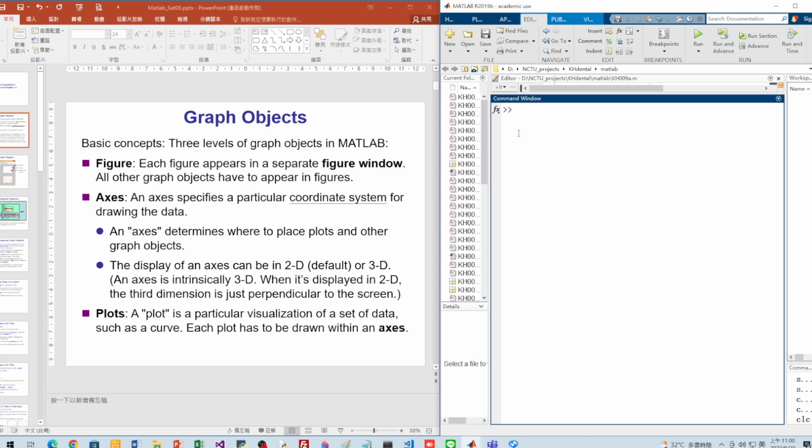The third level of the objects is a plot. A plot is a particular visualization of a set of data, such as a curve. So to plot something, you have to place it within an axis.